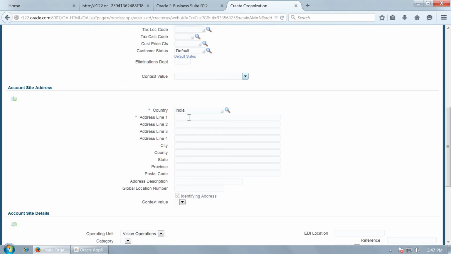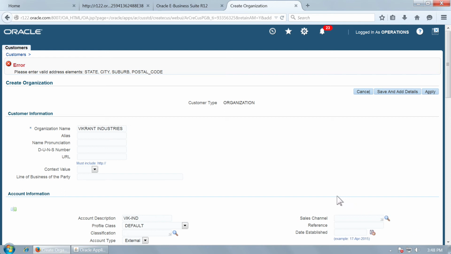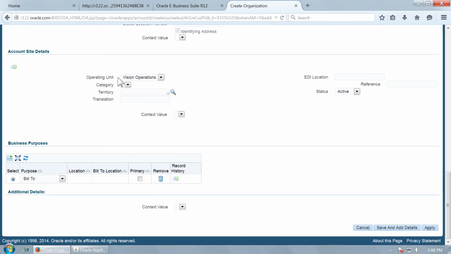Let us enter an address. 172 MG Road, city is Pashan, state is MFX, and I am entering a postal code, and I try to apply this address. Like in the first example, it had accepted the address, but now the address validation is in place and the address is not being accepted.